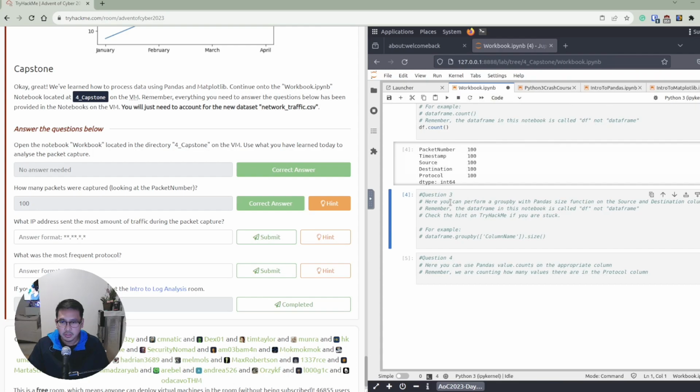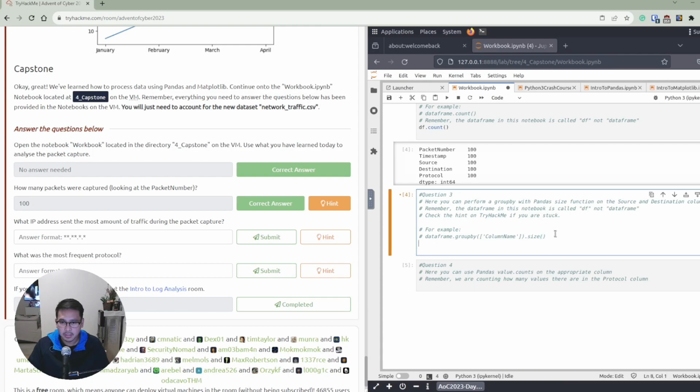Okay. All right, so what IP address sent the most amount of traffic during the packet capture? So I think it goes here. Here you can perform a group by with the pandas size function. This is the example of the command we need to do, but from what I remember, the data frame is df, and then we group by. It's asking what IP address sent the most traffic, so sent means it's the source. So we just need to put the source. Make sure you put the quotes, because we're trying to get the source column, and to make sure that it's a string that we're calling.